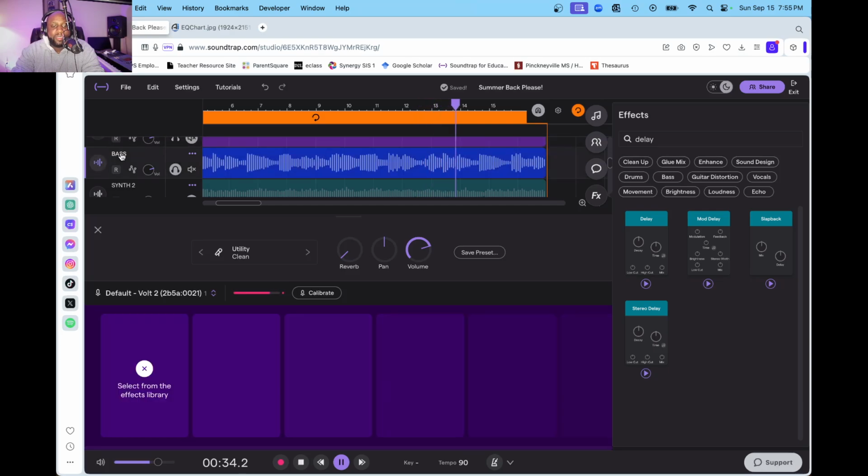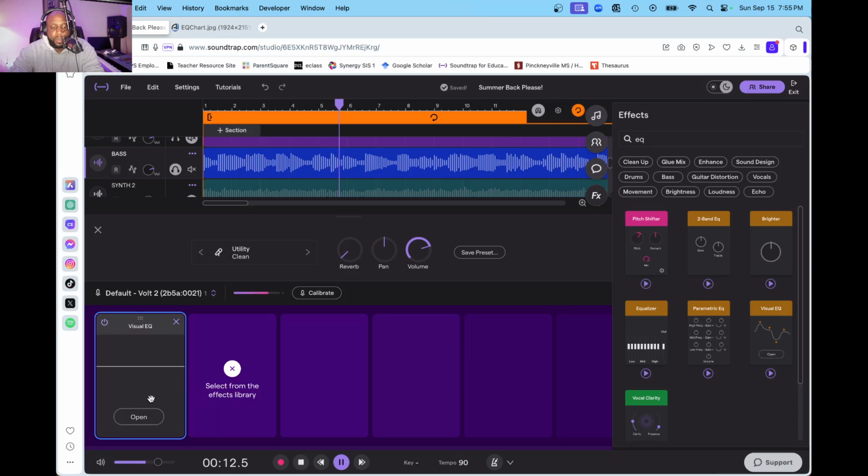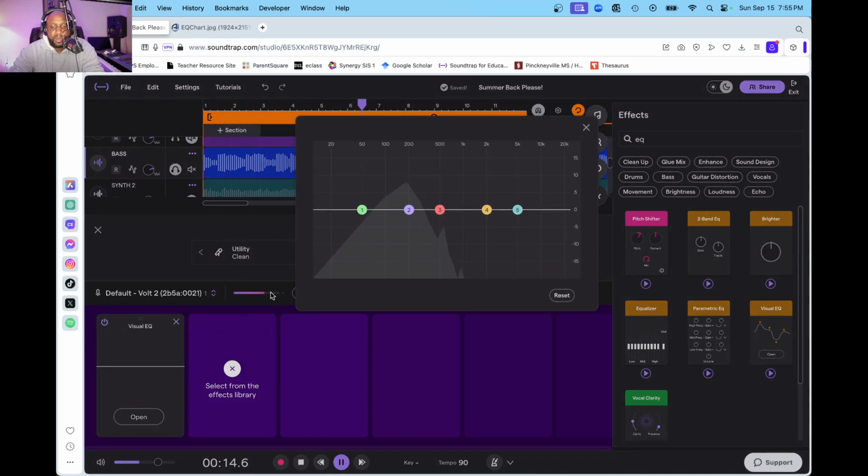This bass has kind of a singing quality to it. It's not very punchy, but it has a singing, legato feel to it. So we're going to go back to our EQ. Type in EQ, open it up, and see what frequencies are available.